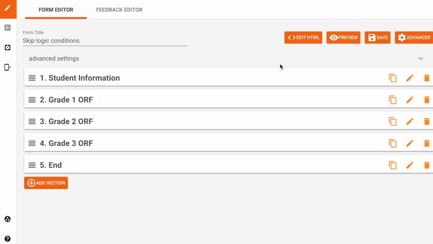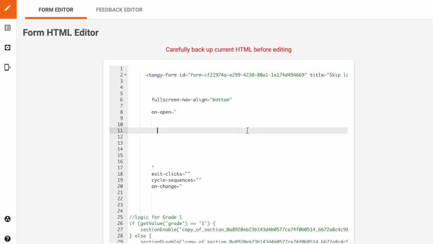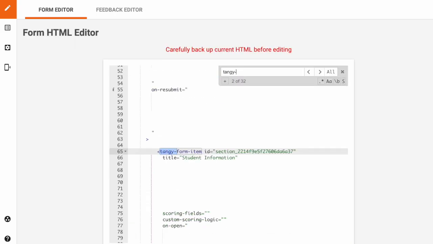For us to rename a section, we need to go a little bit deeper in the code. So I have to click the Edit HTML button, and over here what we're looking for is Tangy form item. I found the first one, which is the student information. I'll keep looking, although we can rename this one as well.